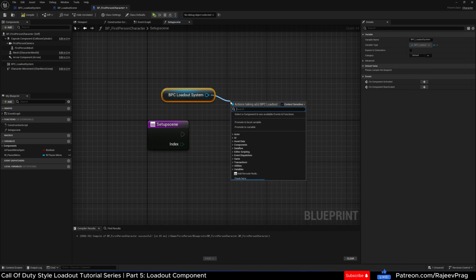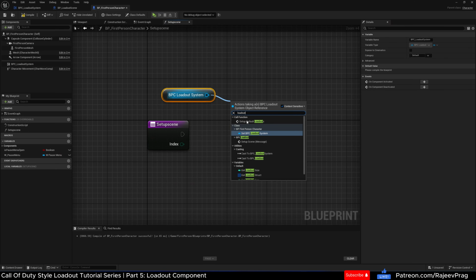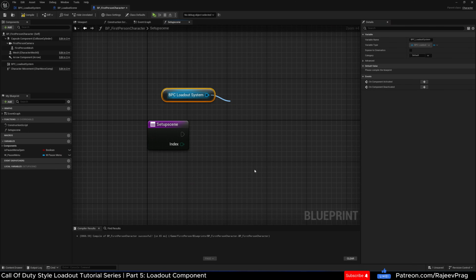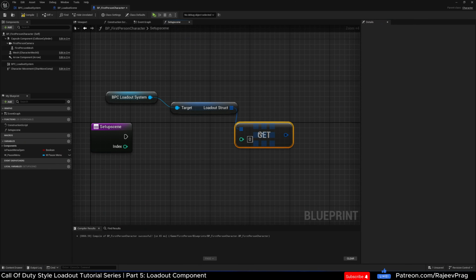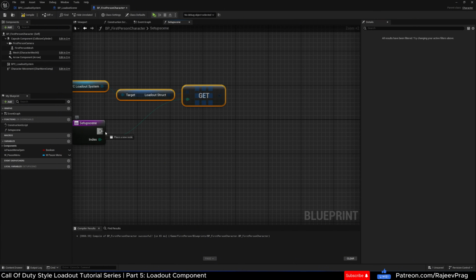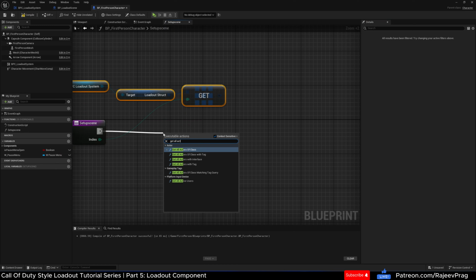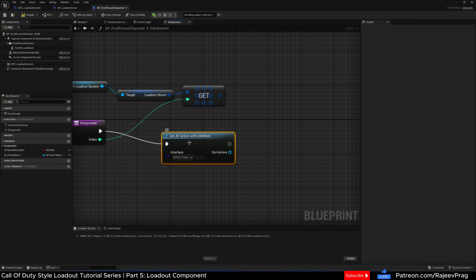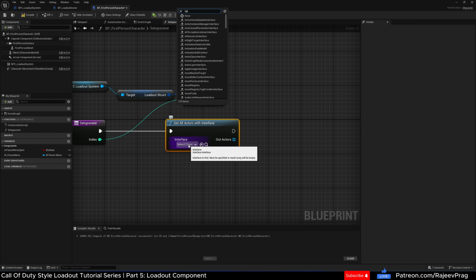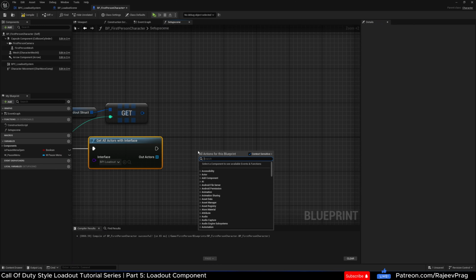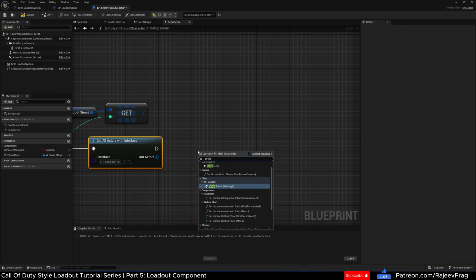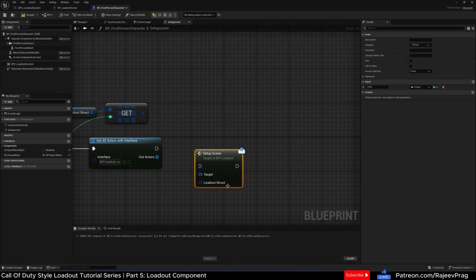And then off of this, drag and search for the loadout struct. So that will be the get loadout struct. And here we're going to go and get a copy. And that will be connected to our actual index. And off of this, we're going to say get all actors with interface. And this would be our interface function, VPI loadout. And I'm going to just right click and then say setup scene. And that would give me a message.